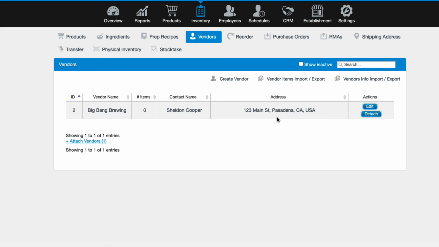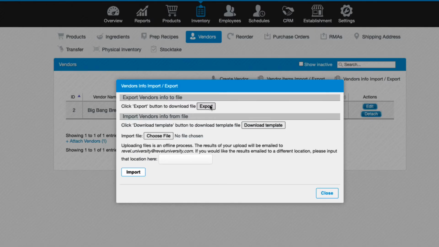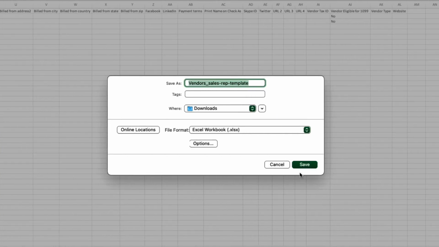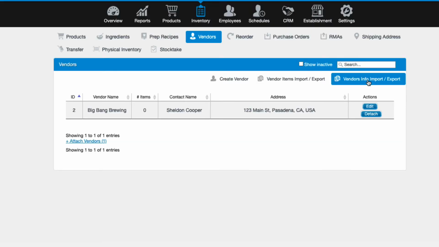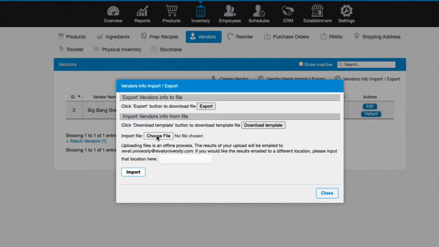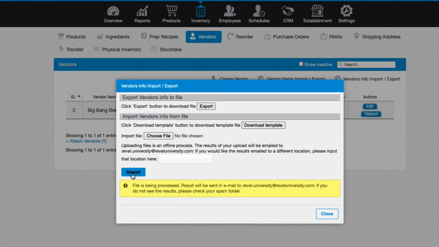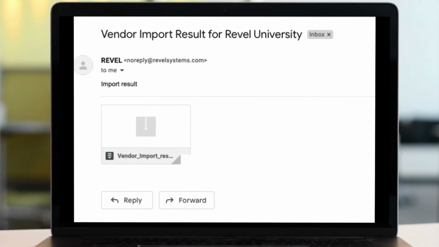If you have an extensive list of vendors and prefer to add or edit vendors in a spreadsheet, click the Vendors Info Import Export and choose Export. You'll see the vendor information fields in the columns of the template. Fill out the template with your vendor information and save the file to your computer when finished. Then navigate back to the Vendors tab and click Vendor Info Import Export. This time, click Choose File. Attach your saved spreadsheet. Once your file is attached, click Import. And once the file is uploaded, you'll receive an email confirmation. If there are any issues with the import, those will display in the email.